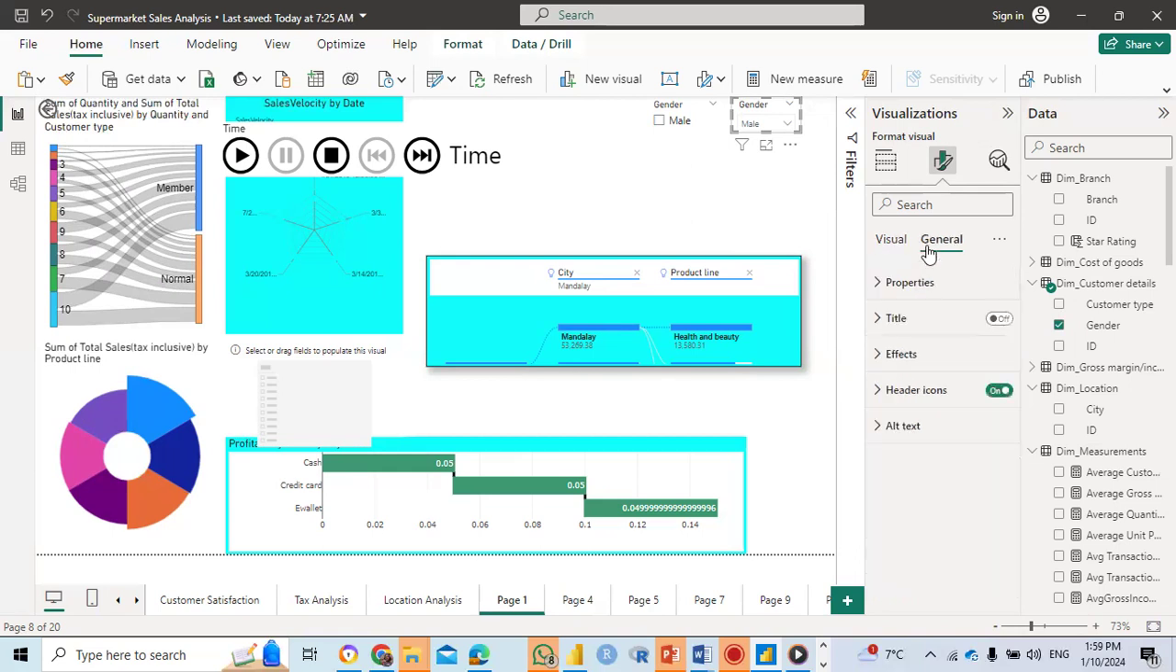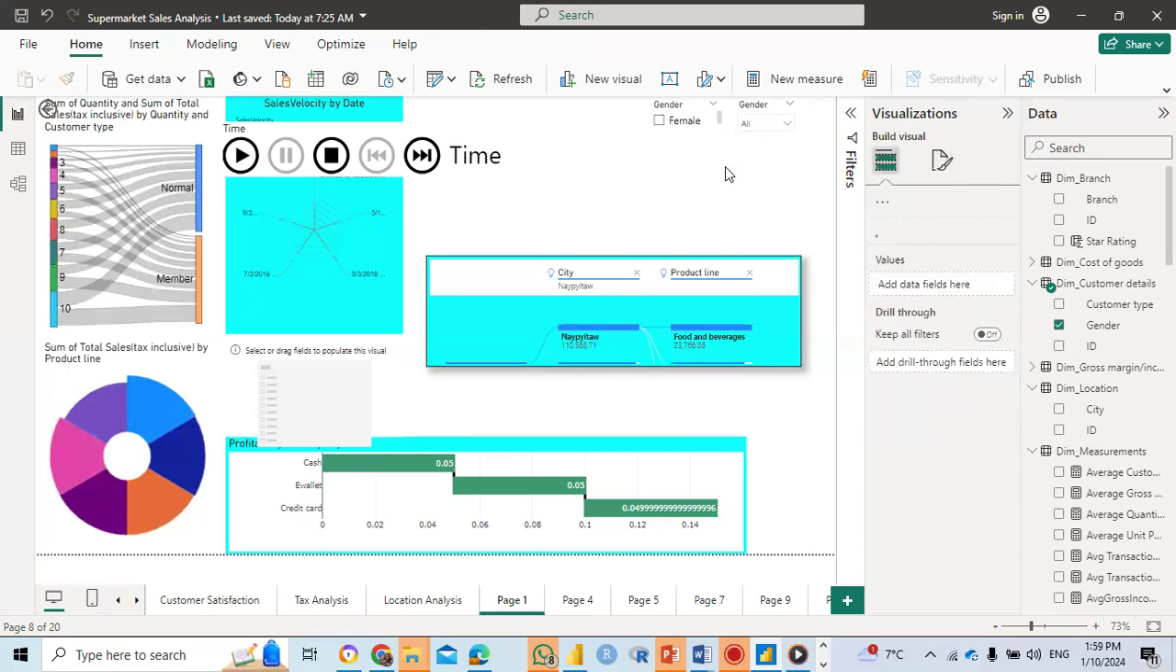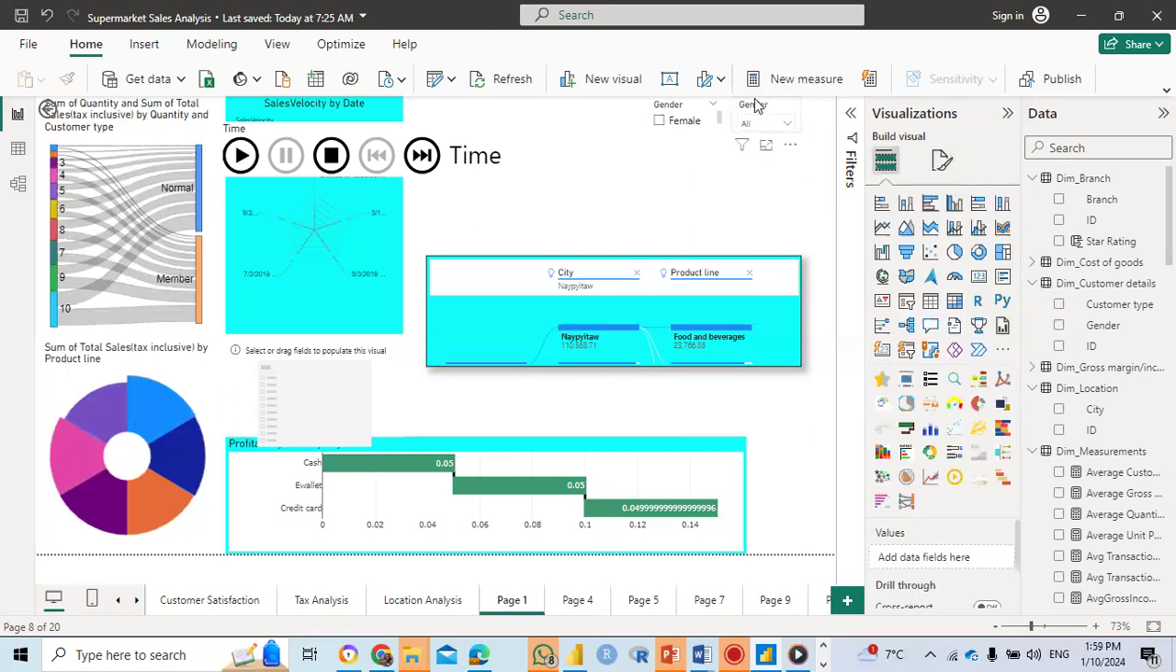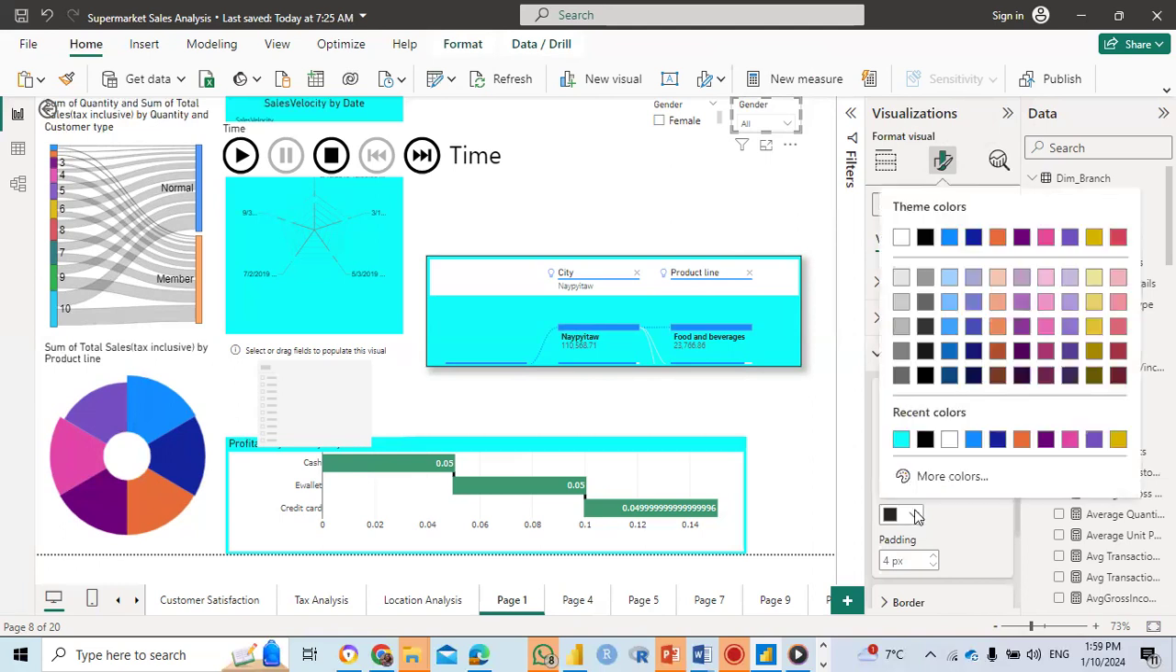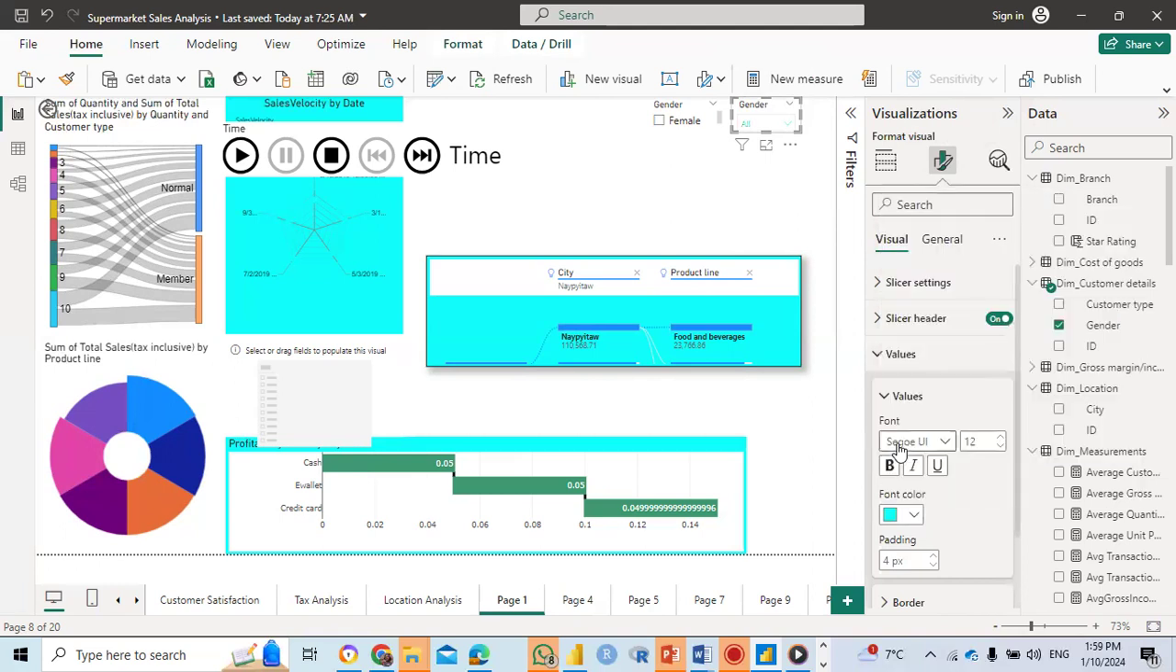So that is all about how to use a slicer. Just play around with it. You see that I just put on select all. You can select all and you see all appearing. You can equally customize it in the color of your choice. Instead of having black, I want to have this sky blue. You see it's changed, but we prefer it black. So you can just play around with it.